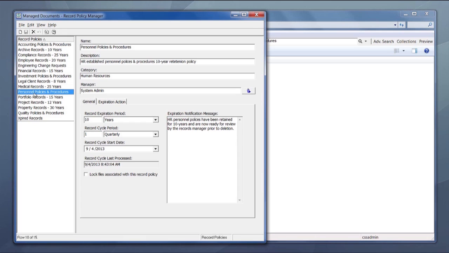In this example, we have personnel policies and procedures. We have a manager in charge. We have a category for HR. We have an expiration period of 10 years, and we cycle through each quarter to look for those records. And we can also lock those files as needed with the record retention policy.